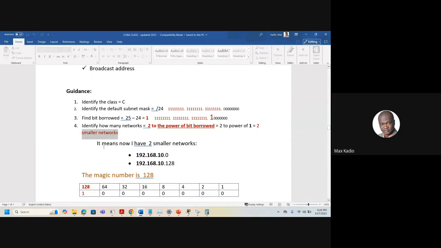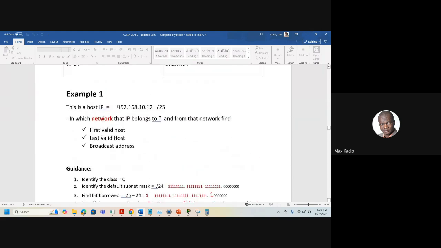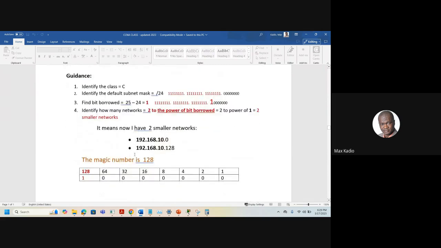Now I need to identify these 2 smaller networks. To identify them, it's very simple. When you have a class C, the first 3 blocks never change. That represents the network. So you put the first 3 blocks, 192.168.10, and the last block always starts with 0.